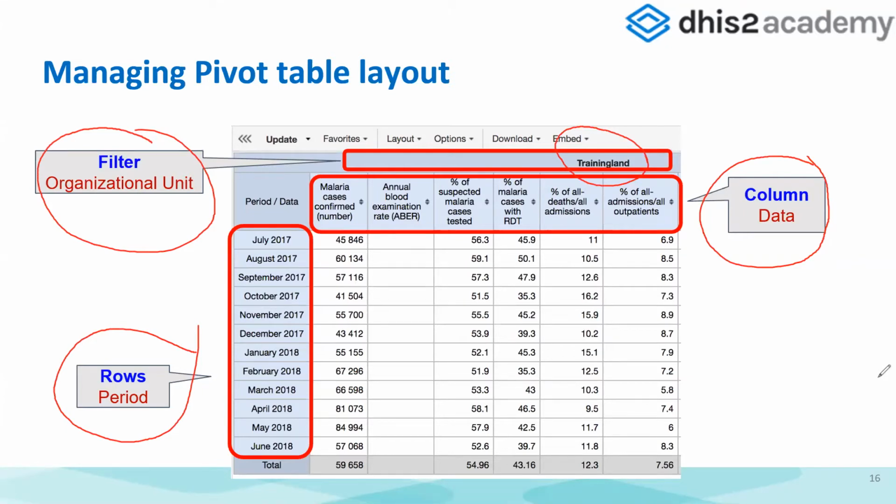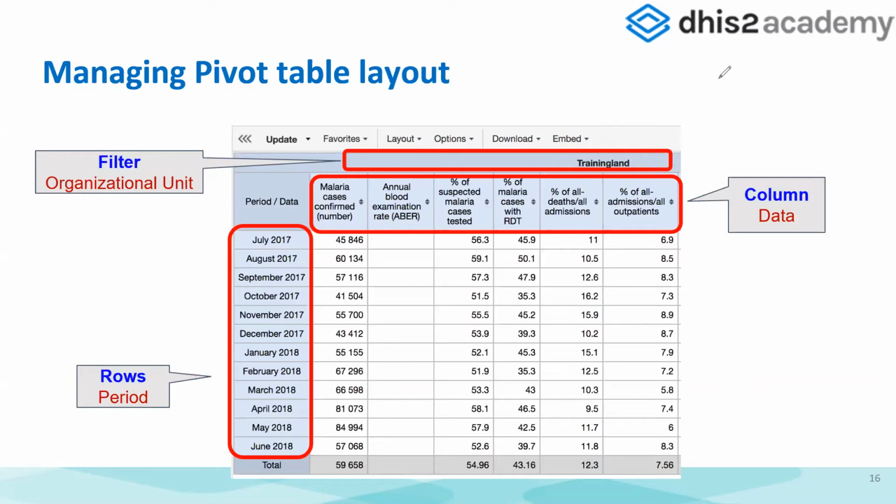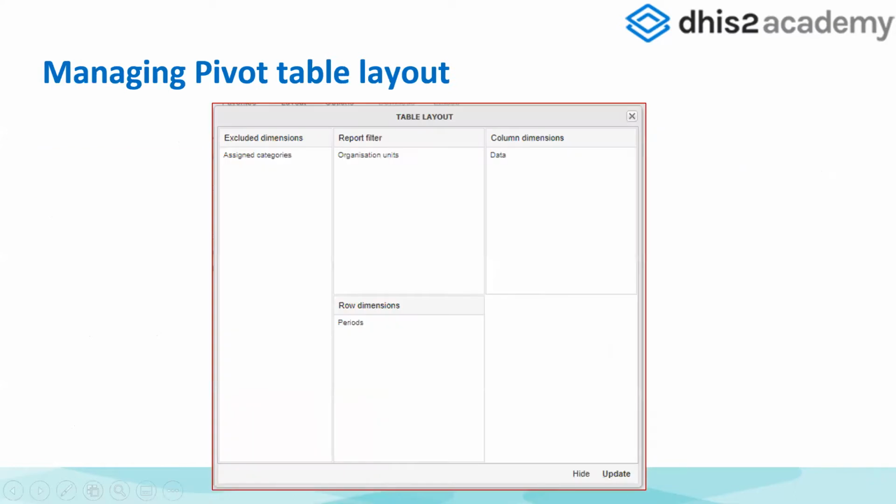So to manage table layout, we need to know these 3 parts, which are rows, columns, and the filter. With this knowledge, we can go ahead and change the table layout. The way of changing layout we will be discussing during our demonstration.